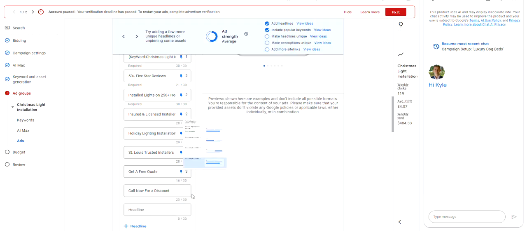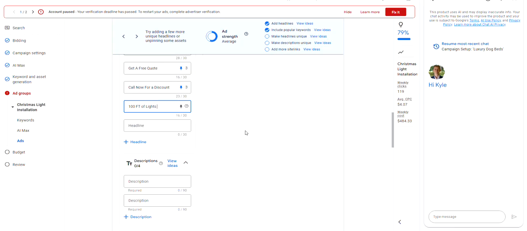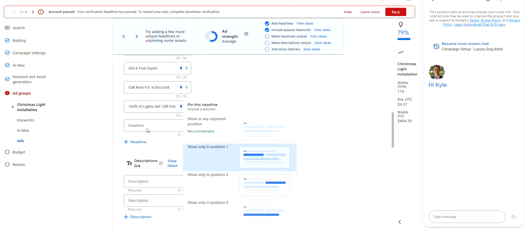Something else I would recommend you guys having is an offer as well. So if you guys have every 100 feet get 10 feet free, or some sort of offer that kind of ropes people in and makes them want to click on your ad. So 100 feet of lights, get 10 feet free. Get 10 free. Let's do this, just like this. And that can be position 1 or position 2.